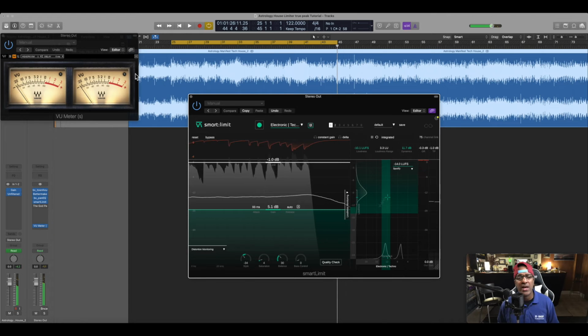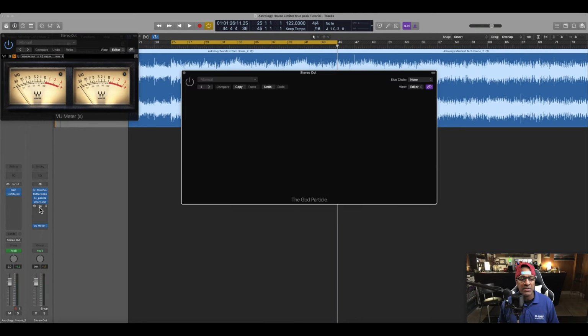So the question I want to ask: do you really think it's snake oil? I don't know, but I'm not mixing into it, so I can't really give you a definitive answer on that. But I can hear the difference between what I'm using in my master chain and the Smart Limit versus this. I would probably pass on this.